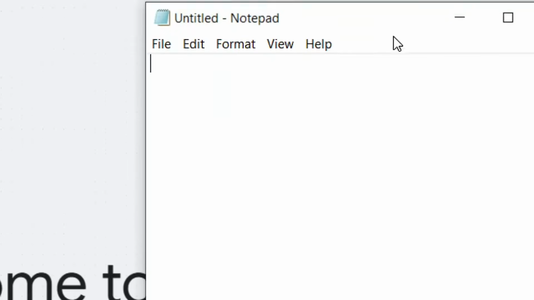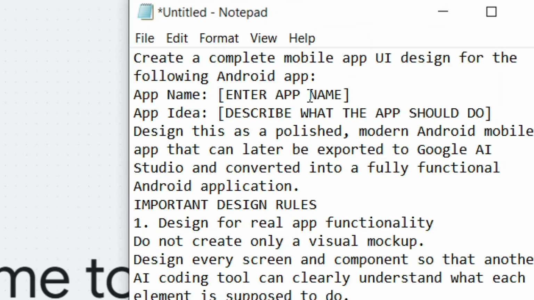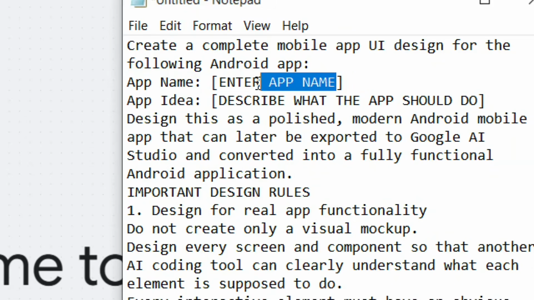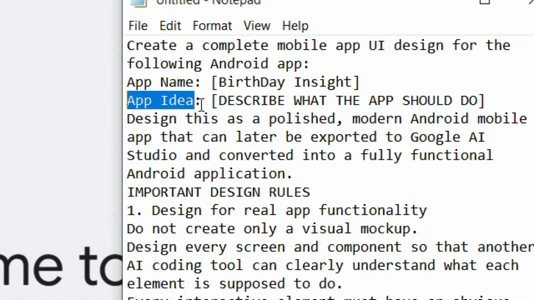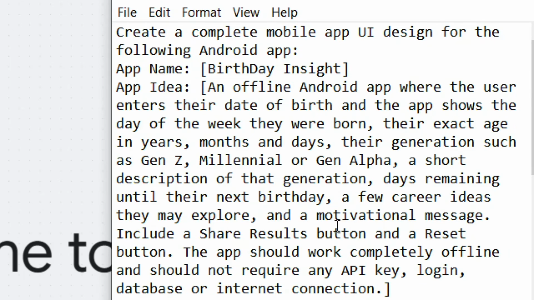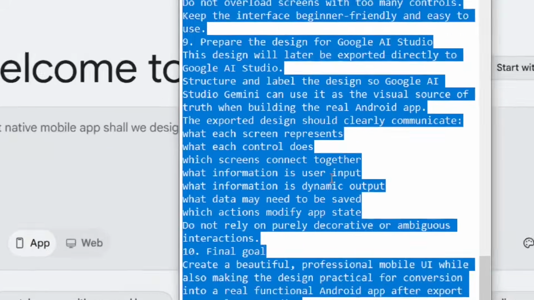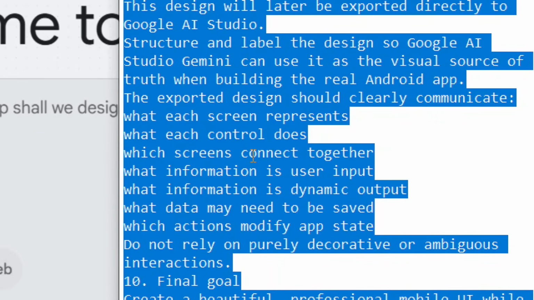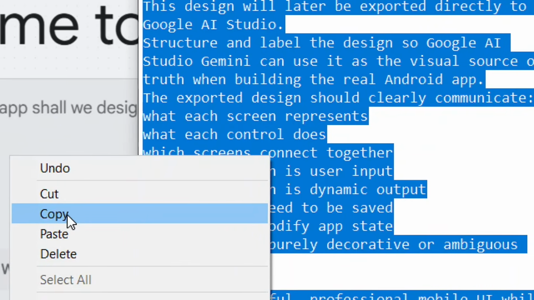Okay. After that, open Notepad and paste the whole prompt inside it. Come to where it says app name, and you can see that we have enter app name here. Highlight it and write the name of the app that you want to build. After that, come to where it says the app idea, where it says describe what the app should do. Highlight it and write something about the app that you want to build, what the app should do. After that, highlight the whole thing, put the mouse on it, right click on it, then click on copy to copy the whole prompt.